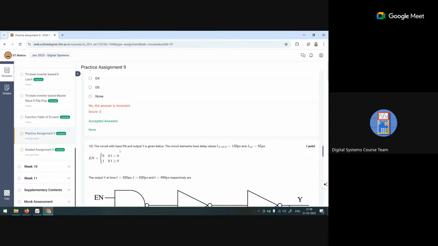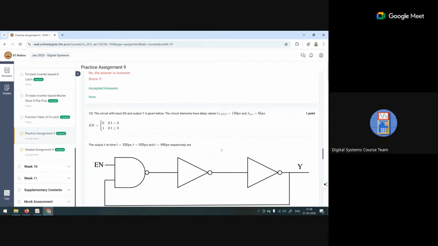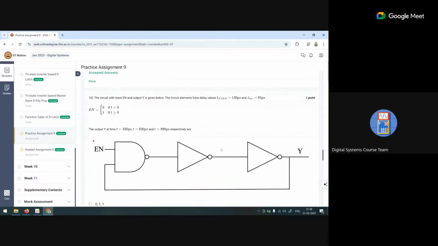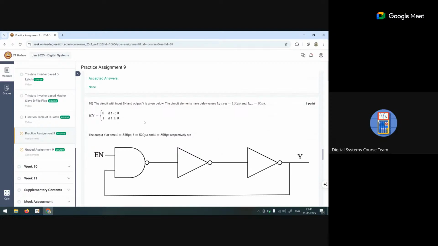The circuit with input En and output Y is given below. The circuit heading. Okay. The output Y at time 320 T is equal to 60. Okay, so it will be taking 130 nanoseconds.